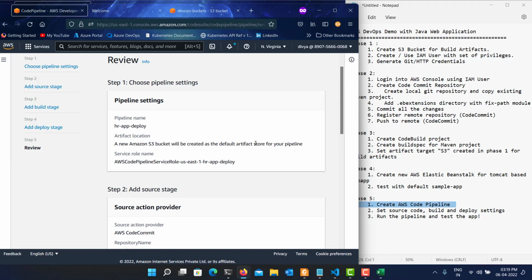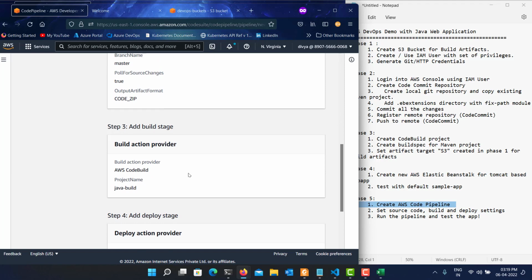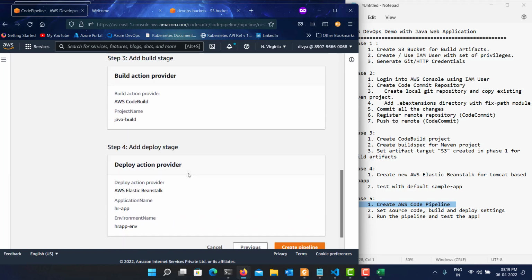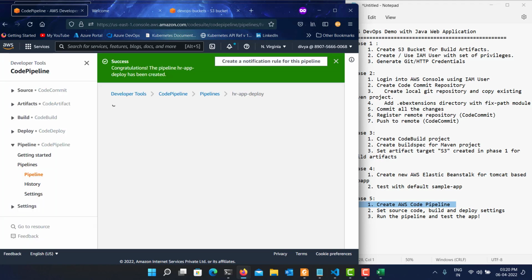For my code pipeline, the first section is source code. For source code, I have provided the AWS CodeCommit repository. Second, I have provided build, the AWS CodeBuild project. And third, I have provided a deploy action to AWS Elastic Beanstalk. Let's hit the create pipeline button and see the pipeline now. I'm looking at the pipeline creation screen. Let's wait for it to show me the pipeline.